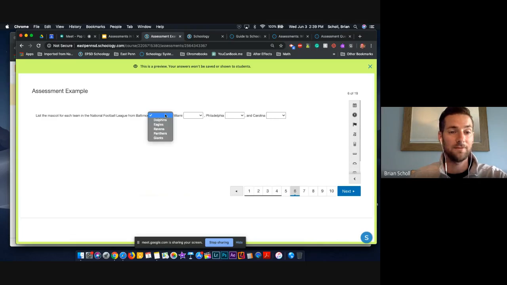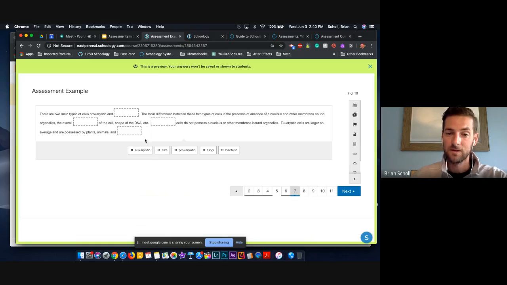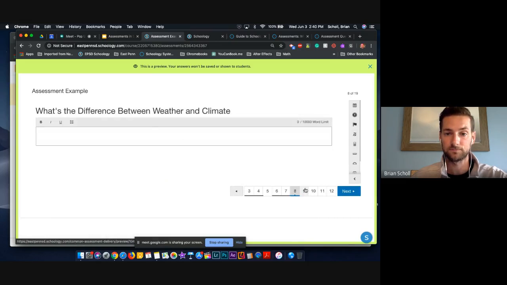There's a drop down. So here it says list the mascot for each NFL team. So Baltimore, you got Ravens, Dolphins. So you can kind of go through, and that is a drop down. This one you can see I have a little paragraph. I think this is the drag and drop. So inside of a paragraph, and I know these are not correct, but you can see that I can drag them right in there. And again, they could be graded for you.